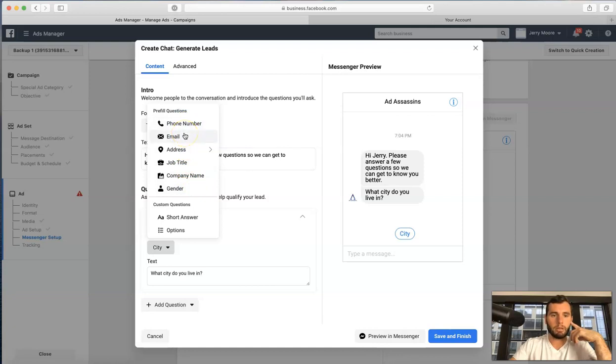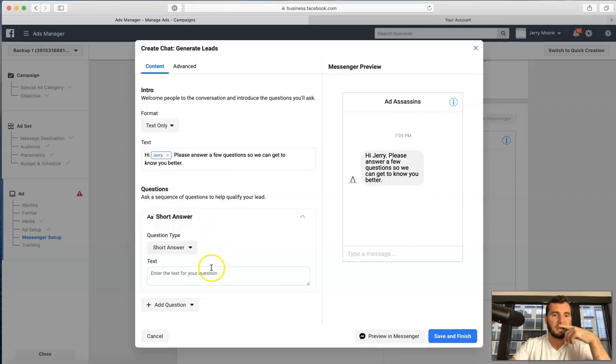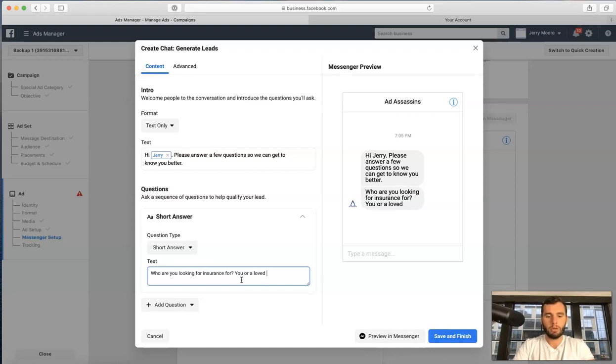So let's say that we wanted to have a short answer question. And let's say that we wanted to say, who are you looking for insurance for? You or a loved one? And I'm going to tell you guys right now, my grammar is on the mediocre side. Okay, my spelling is too. And I'm doing this fast. I'm not doing this for tech stuff, all right? So if you see a spelling error or something grammatically incorrect, just bear with me, okay?